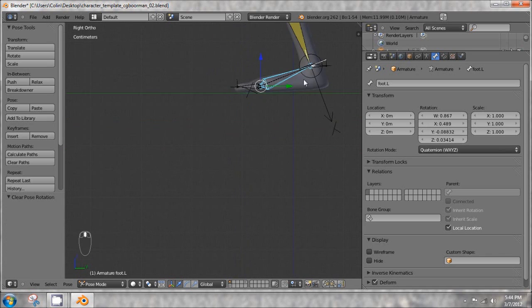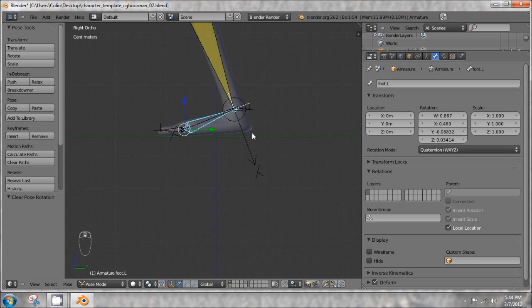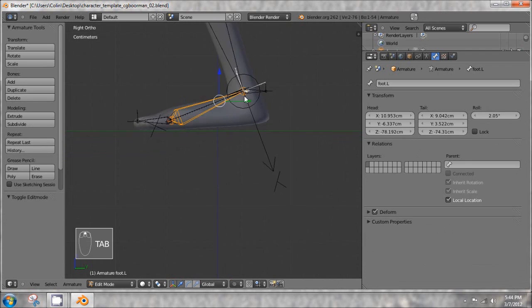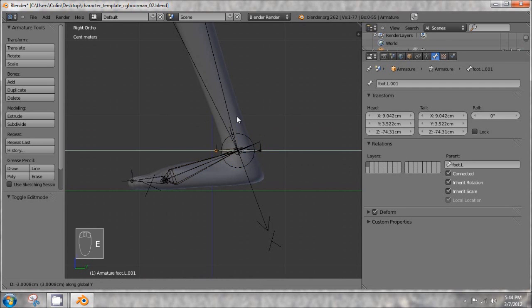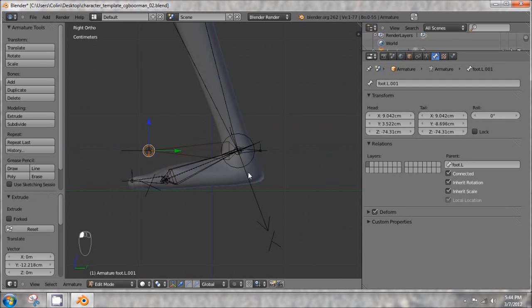But we want him to be able to rotate his foot on the heel as well. So we're going to create one more bone in the foot, just one more, I promise. And it's going to be called the foot controller bone. So we'll go back into edit mode, and we'll select the tail of either the foot or the leg bone, doesn't matter which one, that one or that one. And we'll press E and then Y to make it go straight forward.